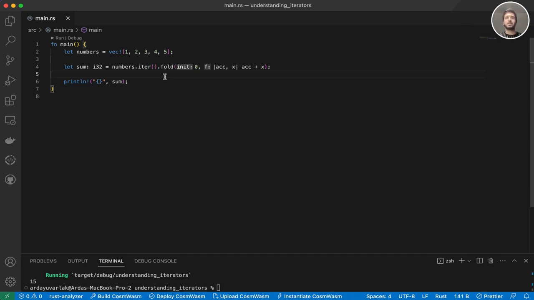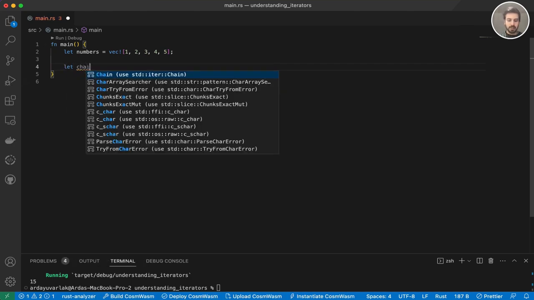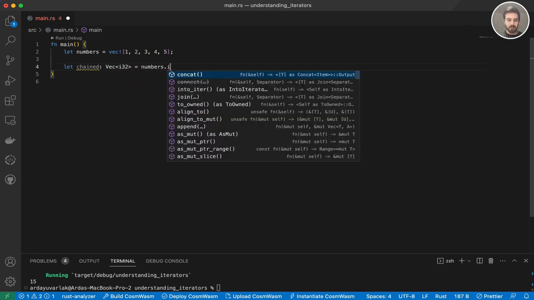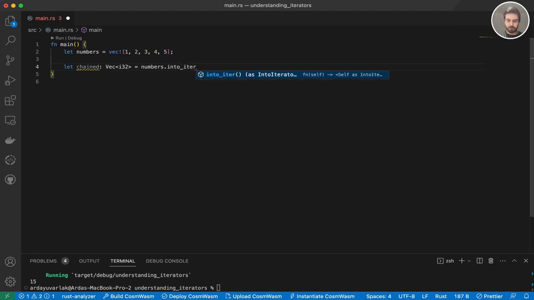So by just combining iteration and knowing how to use them, we can have really efficient memory safety code, and it's actually easy to read once we are comfortable with using iterators. Since we talk about it, now let's chain and see how it works. I will get rid of this. For this example, let's say chain, and the type will be vector of I32s here. And as usual, we are going to say numbers that, let's say, into iter.